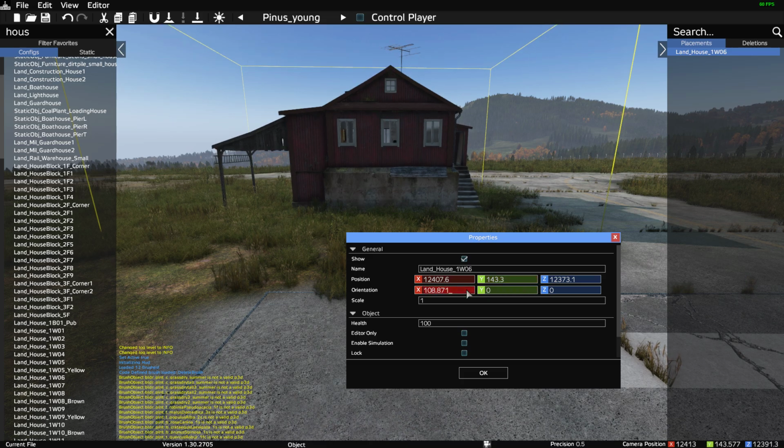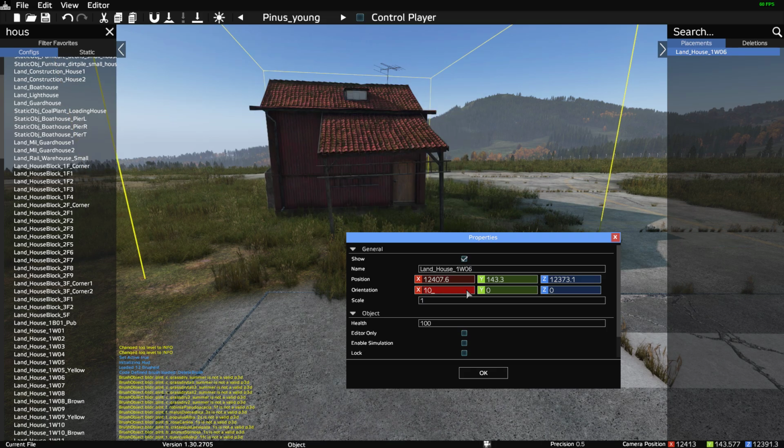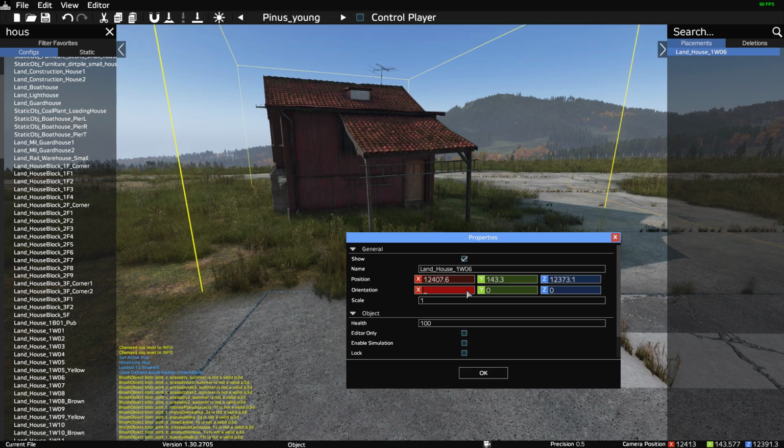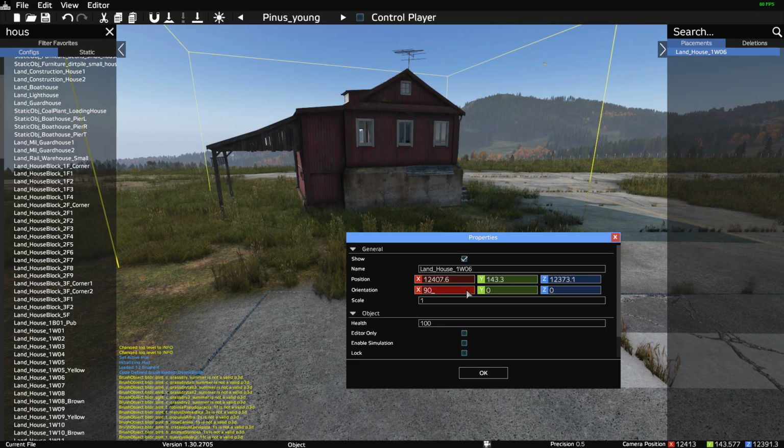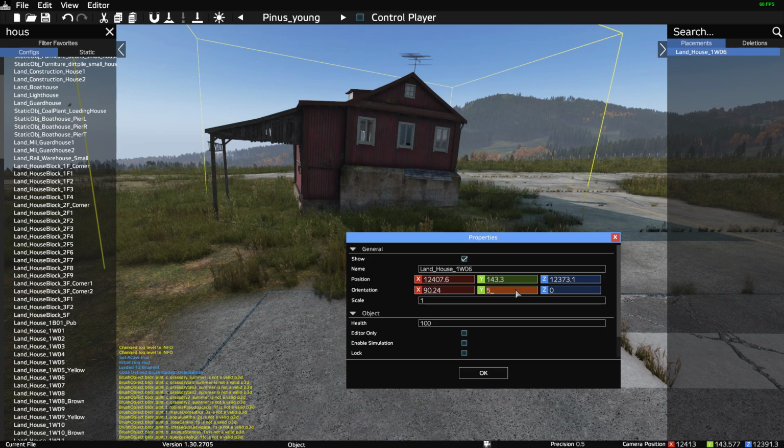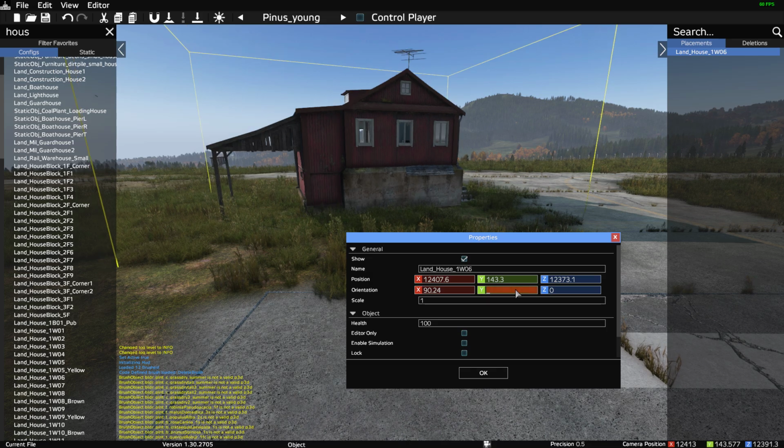Also what you could do is, under orientation, X is the angle, so we could change the angle, say 90 degrees like that, 0.46, and we can also change the tilt and the yaw, so you can do things like this if you're trying to really get something very, very fine.